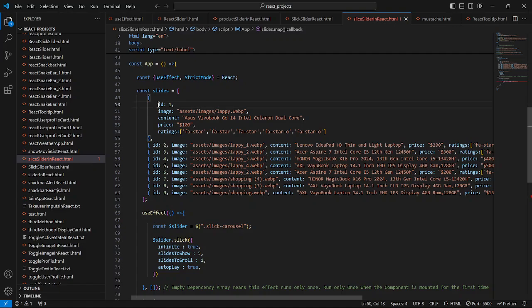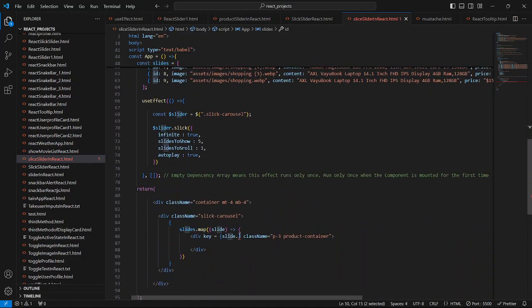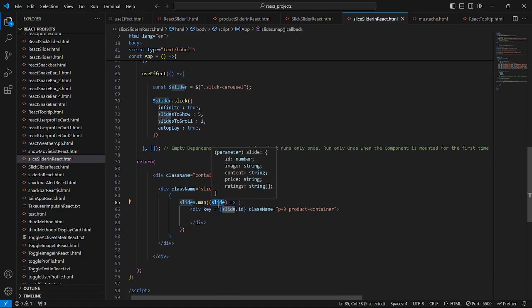You can see this id is unique, so I'm going to give the id. Copy this id and we will say slide.id. So guys, always remember this slide is now a plain object. You can see it has id, image, content, price, and ratings, and ratings is again an array. Id is a number, image is a string, content is a string also, price is also a string, and ratings is an array of strings.